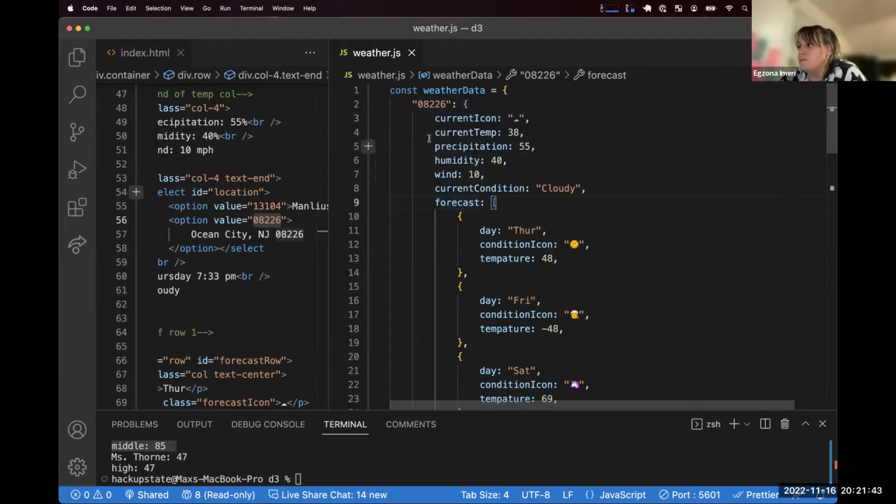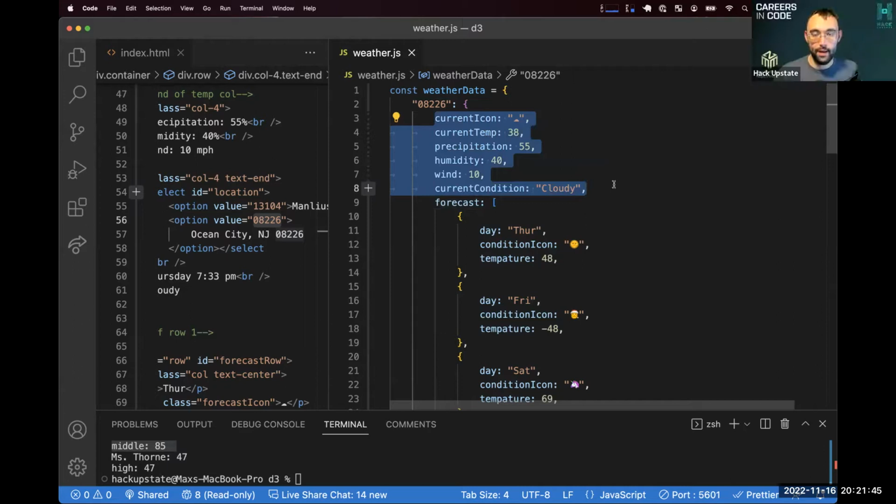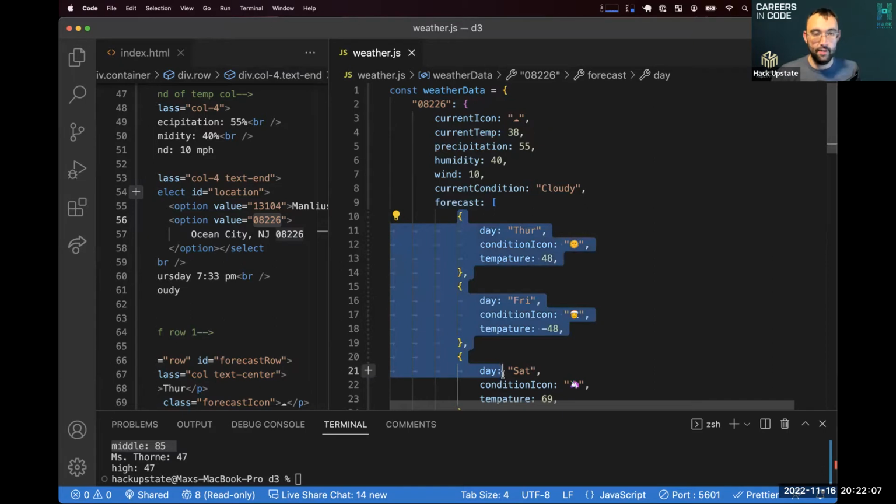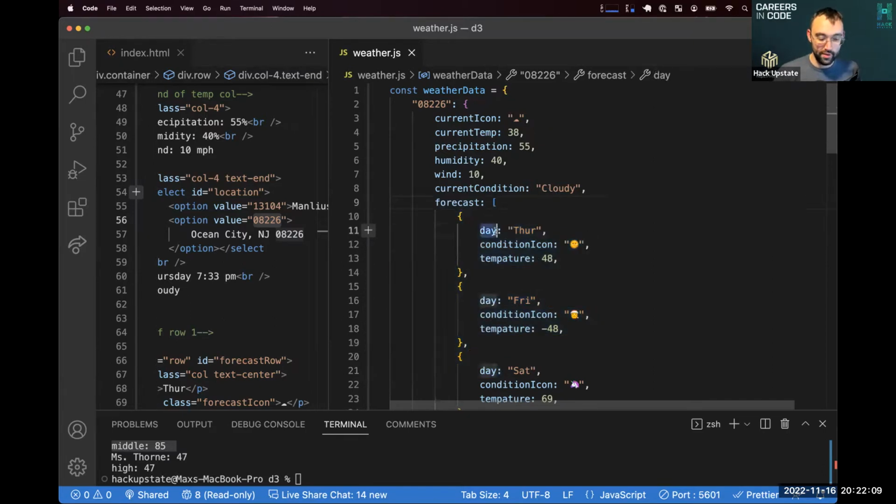That object stores all of this in key value pair information and also has a key called forecast, but this forecast is an array, just like this current temp key is a number and this is a string. So this forecast is an array, but it's not only an array, it's an array of objects. And those objects all have their own key value pairs. In this object, we happen to have a string and a number as the values or the data types.